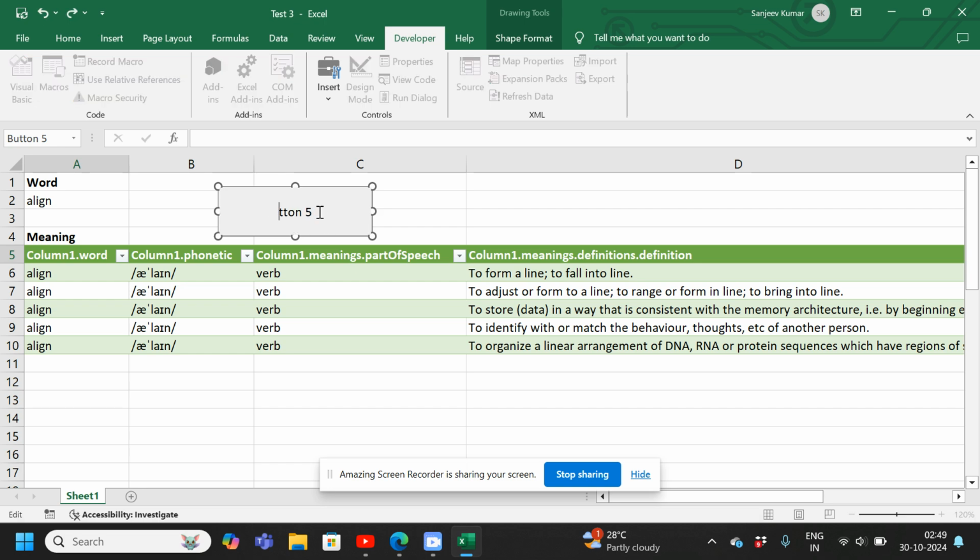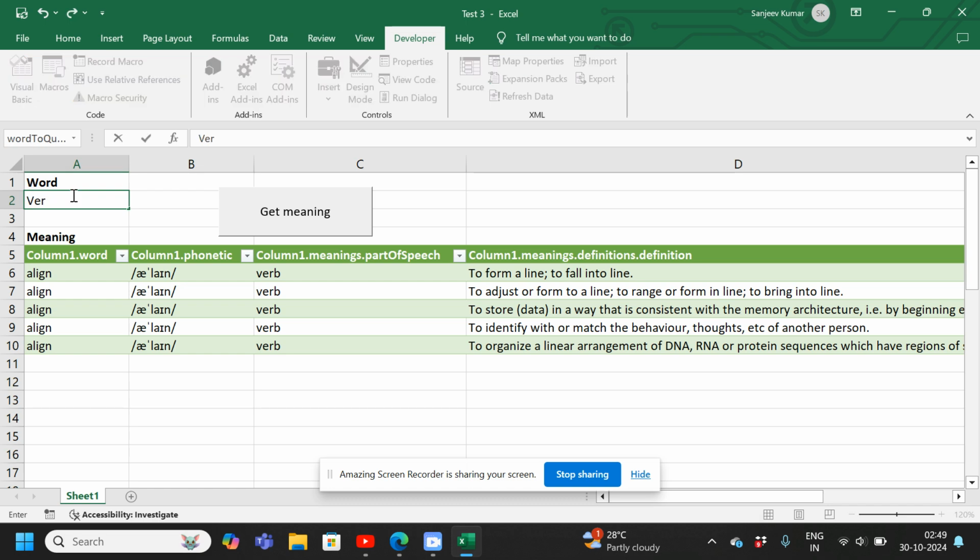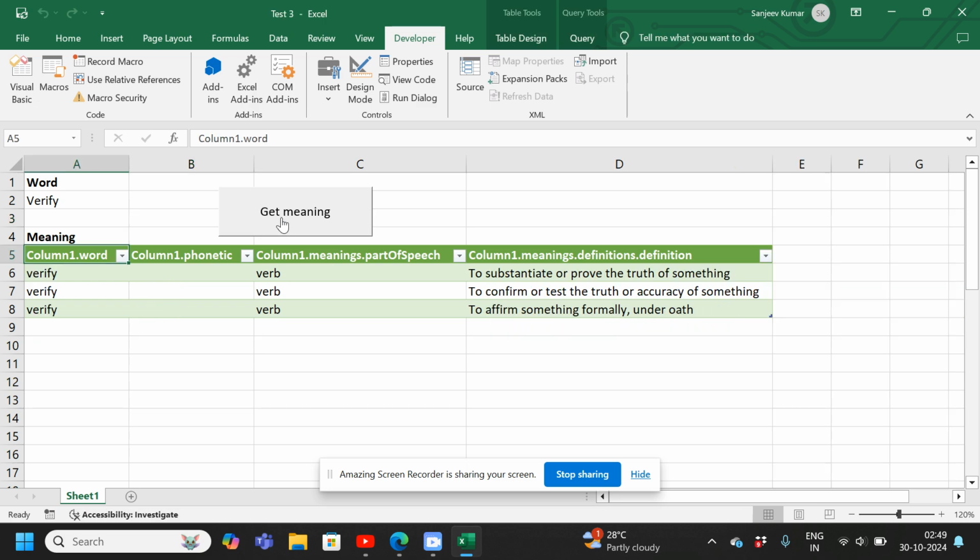We can rename it. Let's rename it to get meaning. Okay, so now we have added a button. Now we'll add a new word here, verify, and I'll click on get meaning. So here you can see it is working. So now I can enter any word here and click on this button to get the meaning of the word.